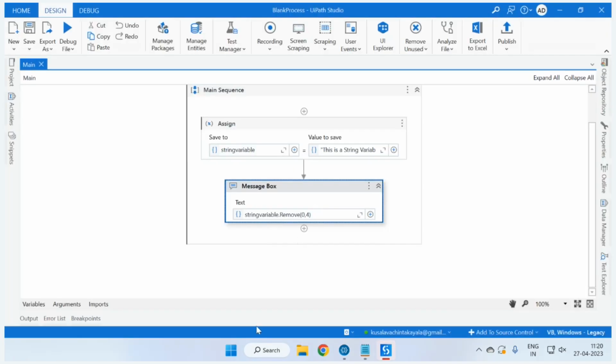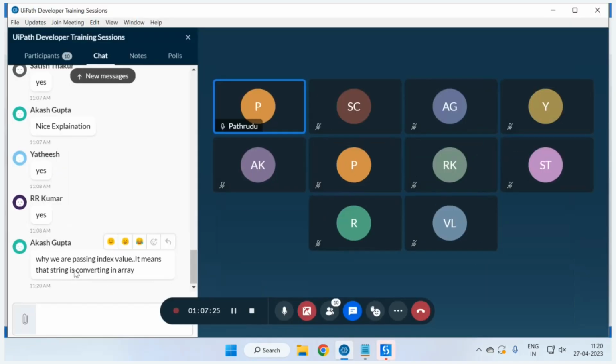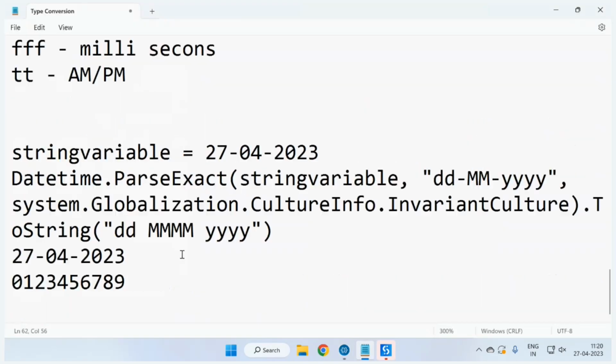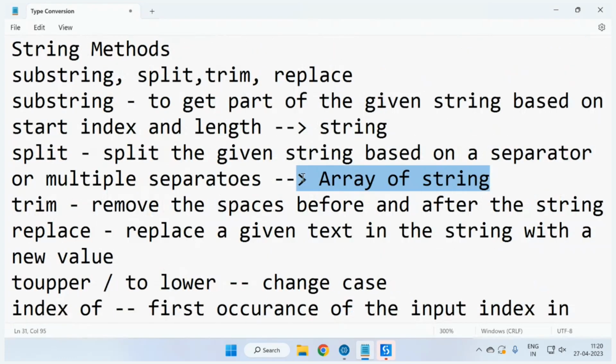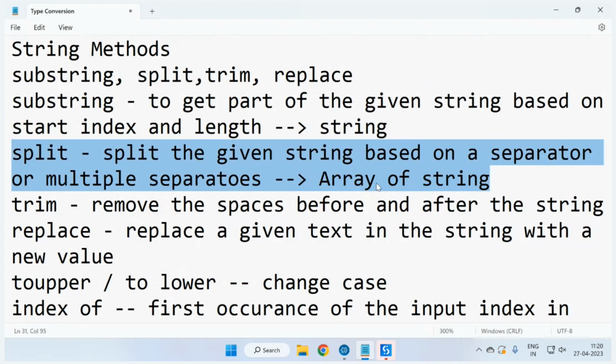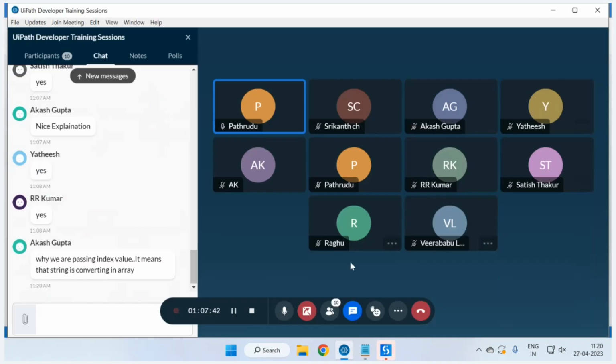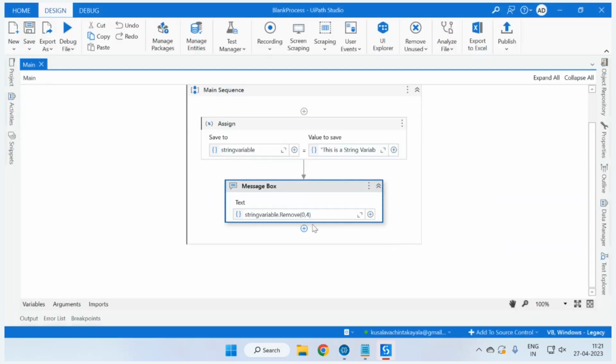This string value. Got a question: why are we passing the index value? It means that the string is converting into an array. Yes, the split method will always convert and return you an array. See here, split will always convert that because you are splitting the string into multiple strings. So that will be converted into the array. That's why we are giving the index. Is it clear, Akash?